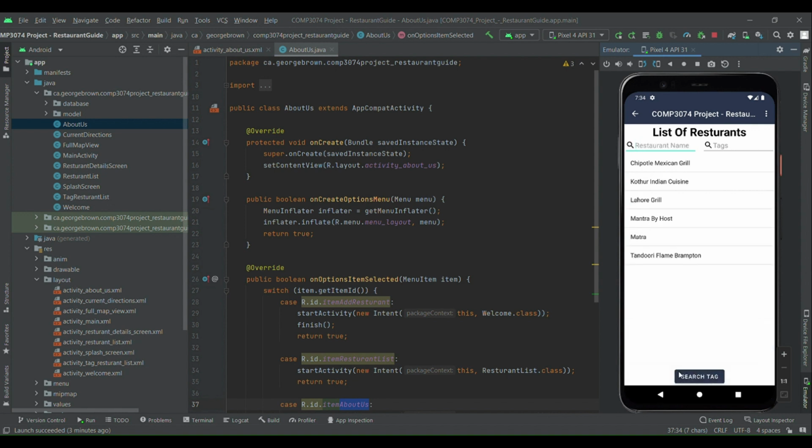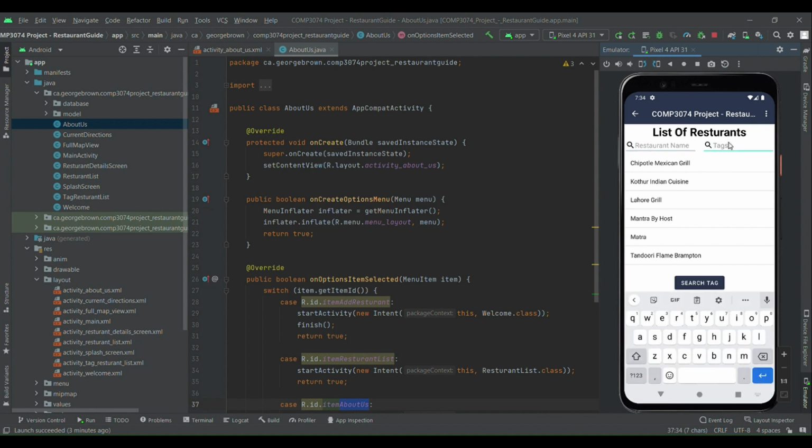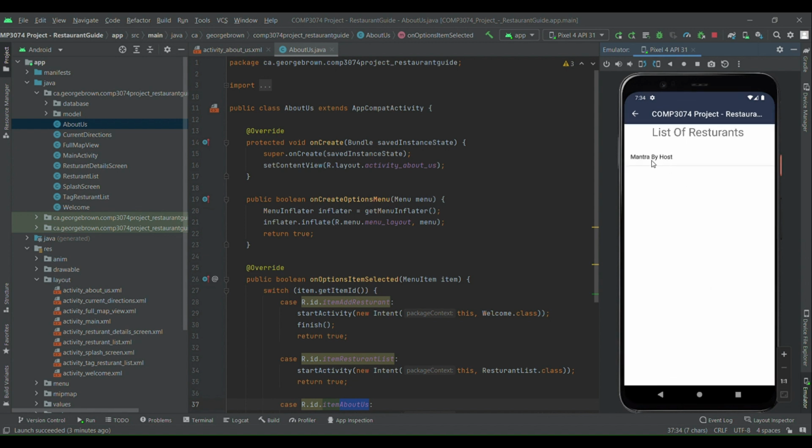And also the user can search the restaurant according to the tag. Remember we made the restaurant Mantra by host with the tag vegetarian. So when you type vegetarian and press the search tag, it gives us a list of all the restaurants whose tag is vegetarian. So here we can see Mantra by host.